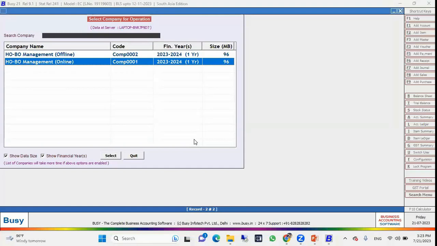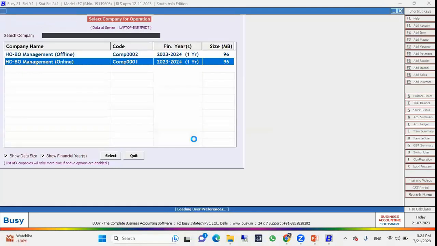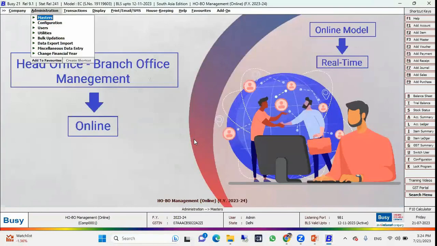So we have two companies, one is online and one is offline. Let me start with the online model. This is the HOBO management online company. Let me show you the configuration. The super user is admin. This is my online company, an online HOBO company.